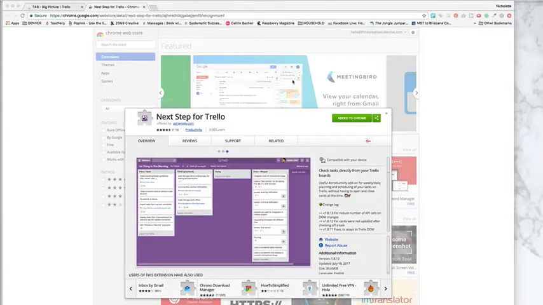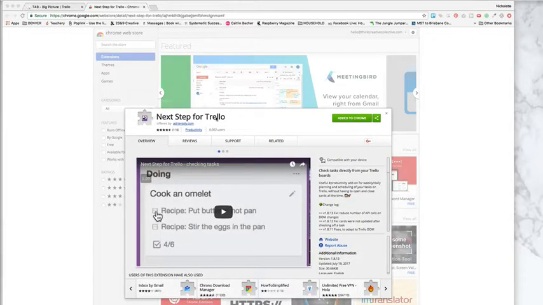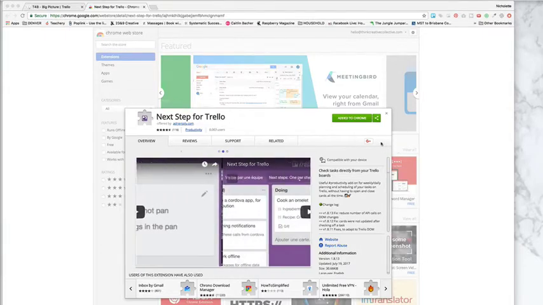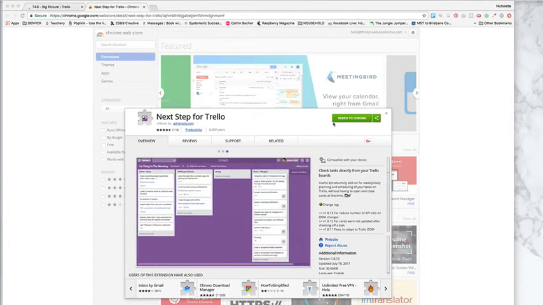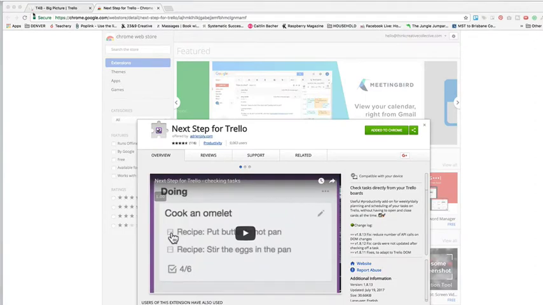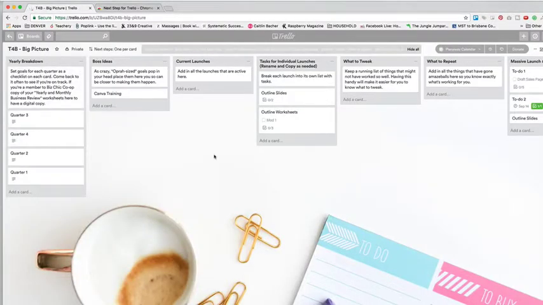So step one is to go to Next Step for Trello. You can either Google that, or if there's a link below in the description, go ahead and click on that just to save yourself some time. And then all you need to do is click on the little box that says add this or install it into Chrome. And then it's going to show up inside of your Trello board.